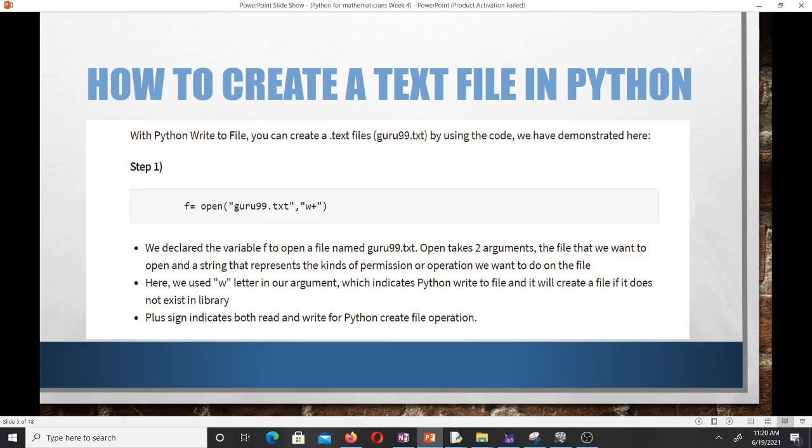So with Python write to file, you can create .txt files. All right, so for example, you can create a file called guru99.txt by using the code we have demonstrated below. Right, so we get f will be equal to open, then we want the file name to be guru99.txt, and then the mode should be w plus. Okay, all right, so here you see we didn't specify any directory. That means that the file is going to be created in our current working directory.